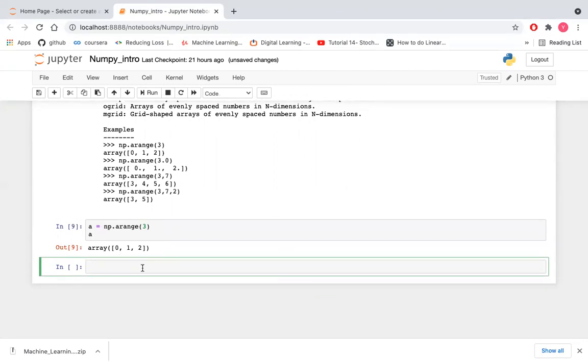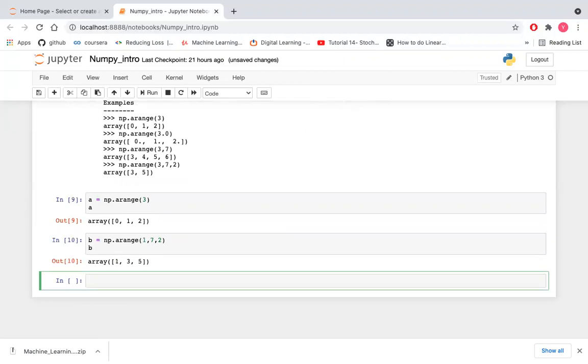Let's understand by giving some step size and also a start value and stop value. Here you can see, it will take the start value as 1, the stop value as 7, and 2 is the spacing between the values. So it will take values from 1, after that jump to 3, after that jump to 5. So it will take values only up to 5. In this way, you can also create an array by using the arange function.